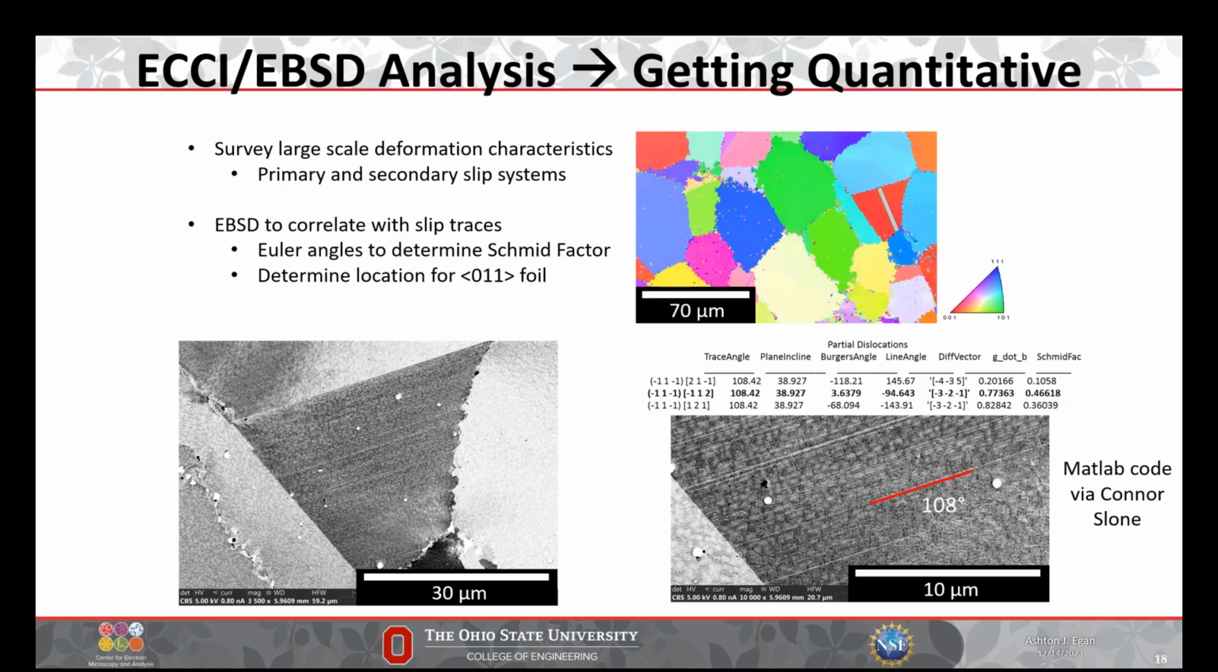And in ECCI, we can also figure out the traces of all these planes. Obviously the traces will all be different. So you draw a line, for instance, 108 degrees. And there's only a couple possibilities for a trace angle of 108 degrees and only a few Schmidt factors, right? And you would just assume that it's the highest one. It could also be the second highest, in theory, but you would have to go to TEM to actually figure out for sure what the character of the dislocations are that are propagating the stacking faults or your slip. Yeah. All right, thank you.